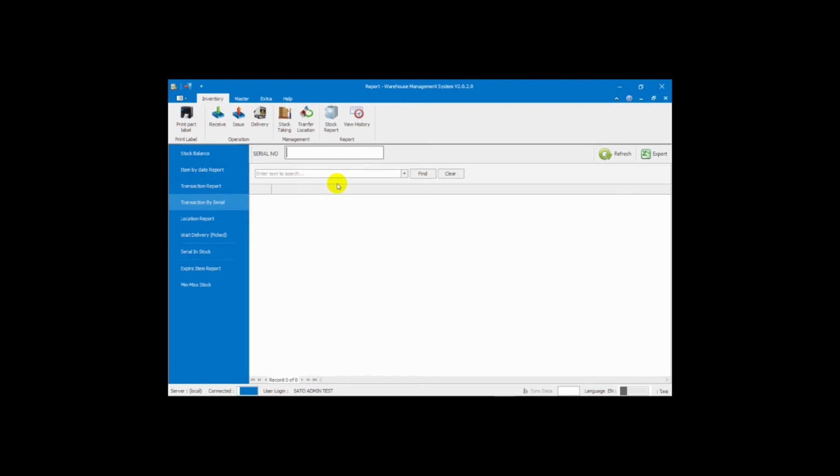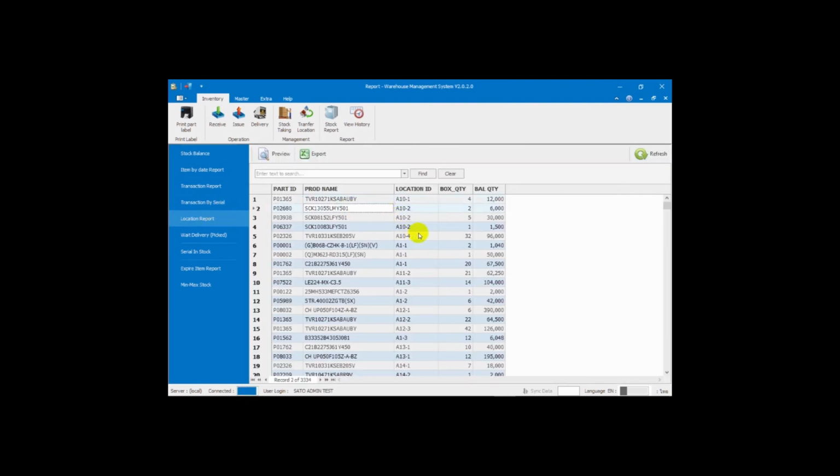And the next one we come to search about transaction by serials. So we basically key down the serial number to search all the transactions of that serial number.